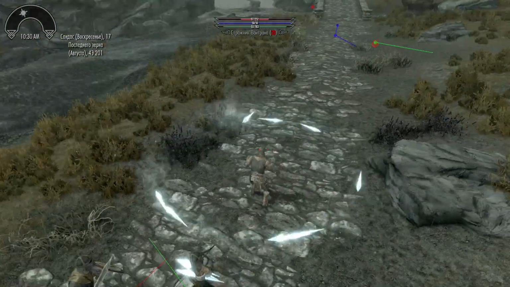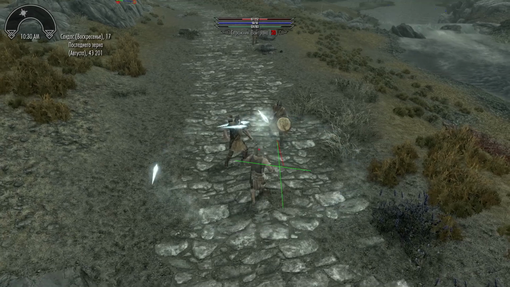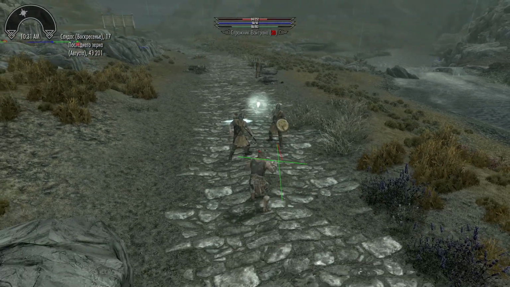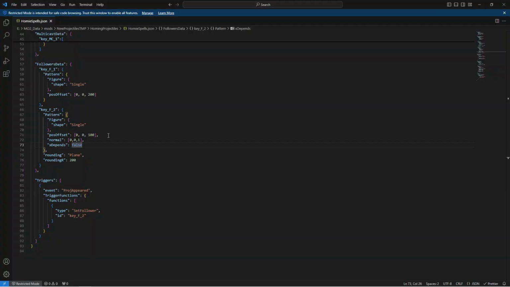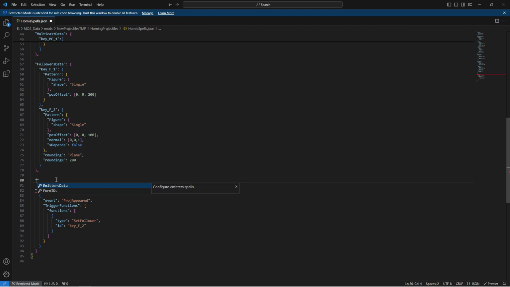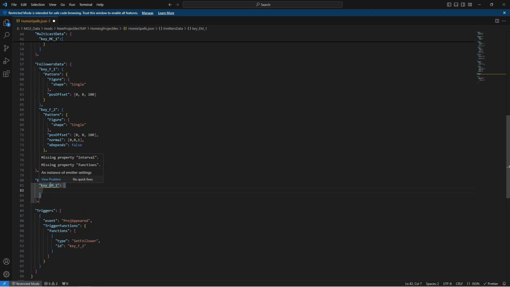Followers by themselves are not very useful, but with the emitter function they can perform miracles. This feature allows you to execute functions while the projectile is in flight. Let's create a projectile that fires downward as it flies. I'll create a settings instance as usual. In the interval field, I'll specify the frequency.